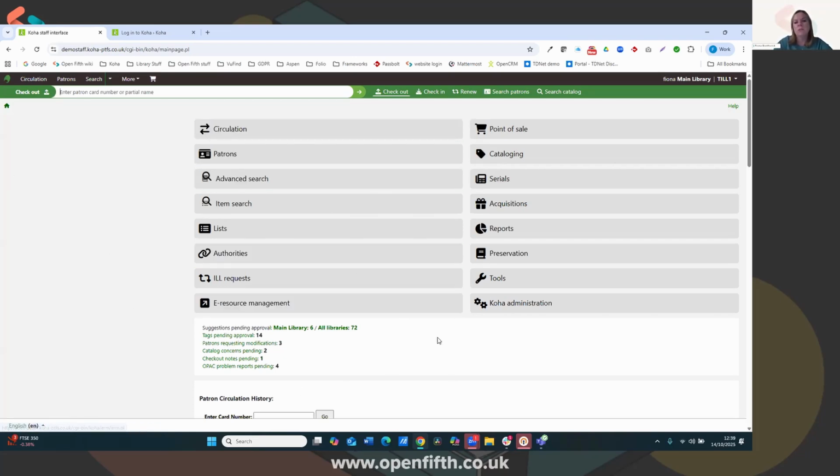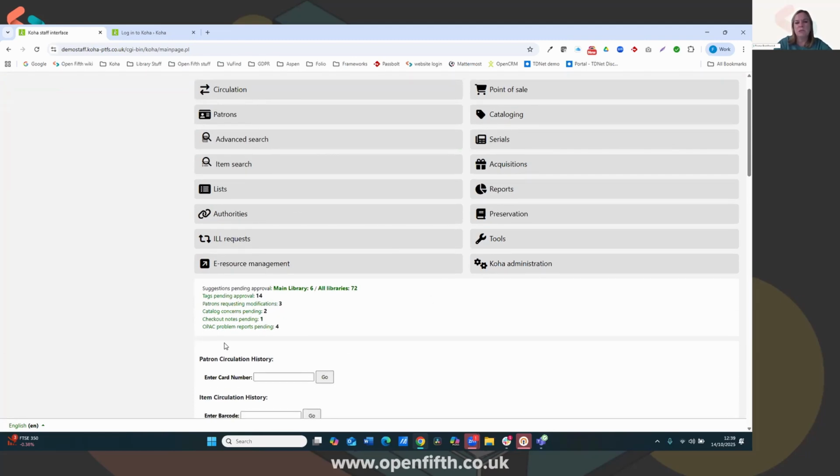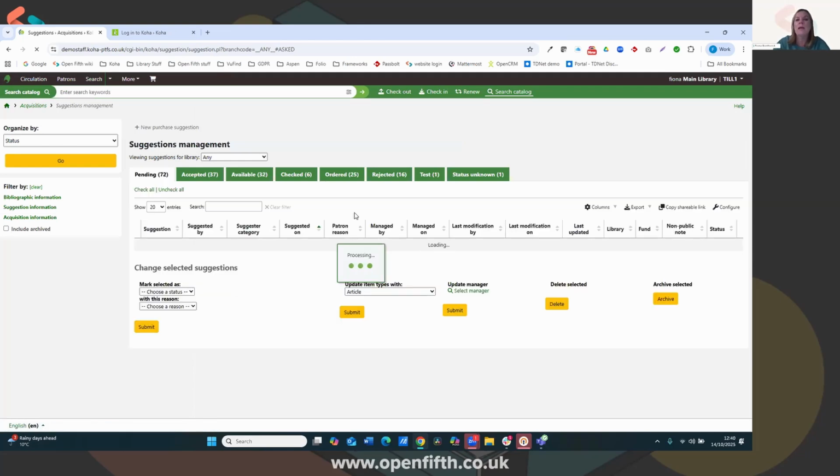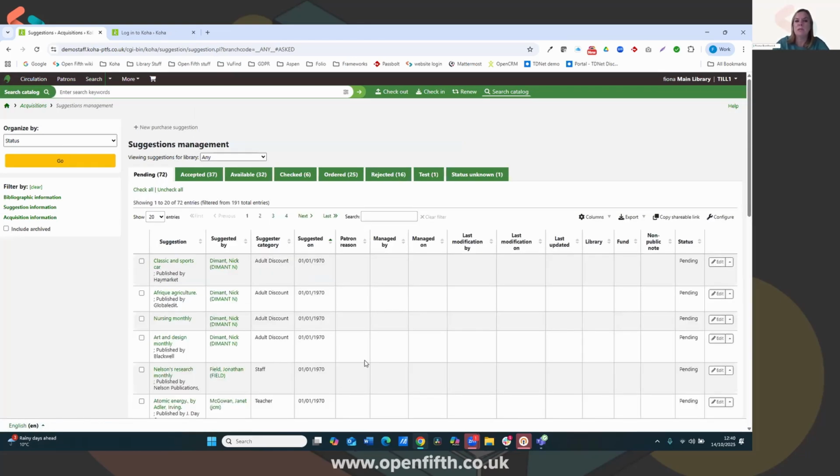Underneath your modular buttons, you've got this dashboard area, which is dynamically generated based on some activity that happens within Koha. So for example, if one of your users creates a purchase suggestion request on the OPAC, it would come through into your dashboard area, and then you can carry out the relevant actions from here.